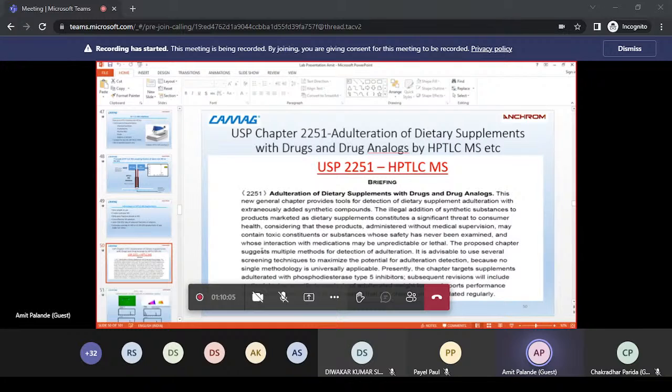Then this is the Shimadzu and Anchrom joint poster at the ASMS conference which was held in the USA. This is the poster where we characterized and isolated the quinones from Tectona grandis leaves.